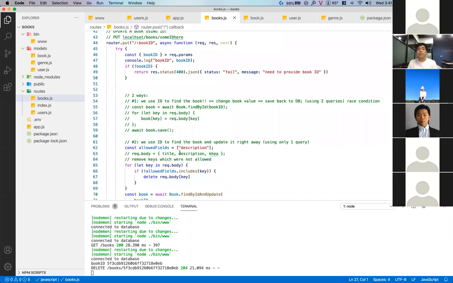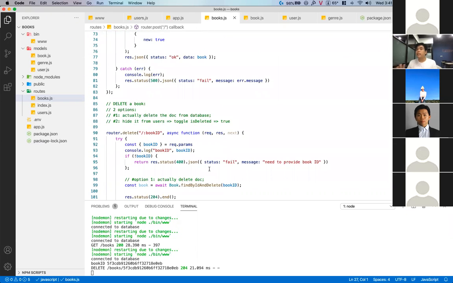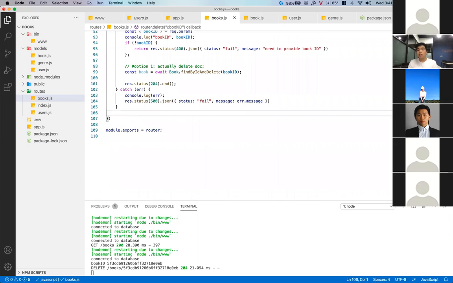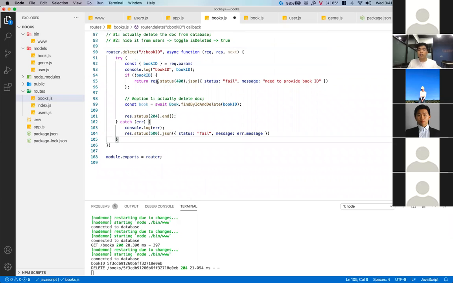But in a real application, data is very important. It's very precious, and the product owner usually doesn't want to delete such data. For example, people will hide it instead. So option two: hide from the user. So I'm going to disable this line.